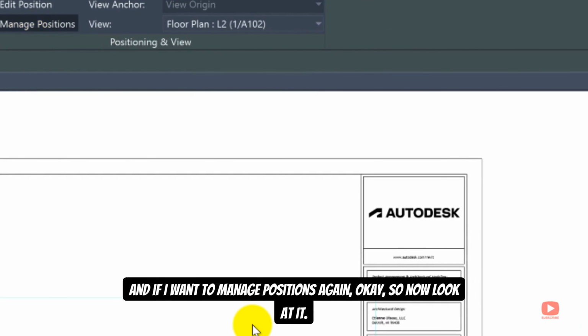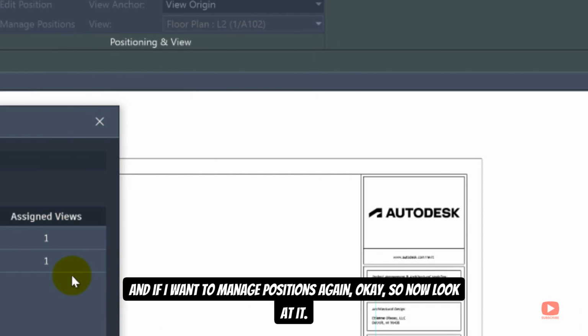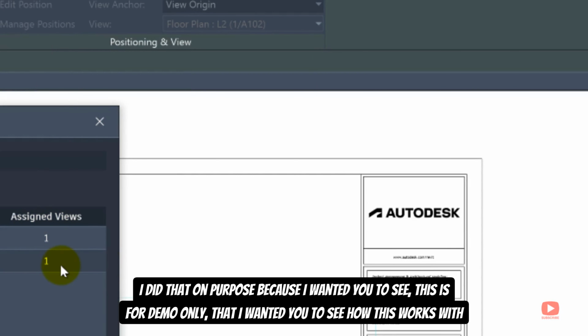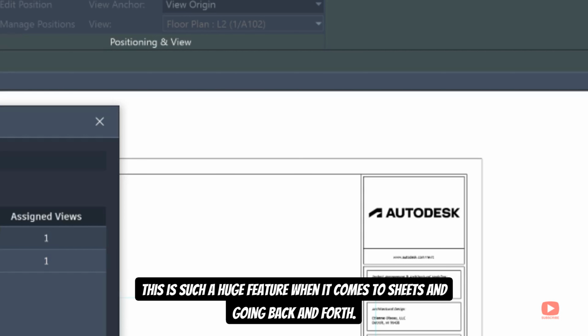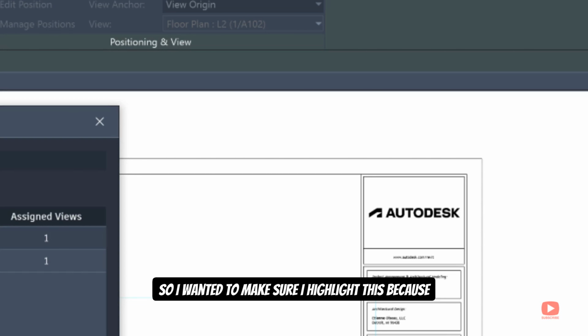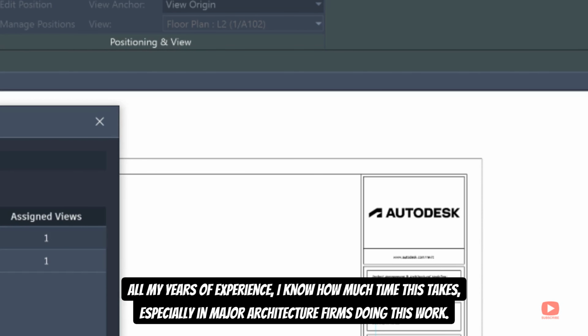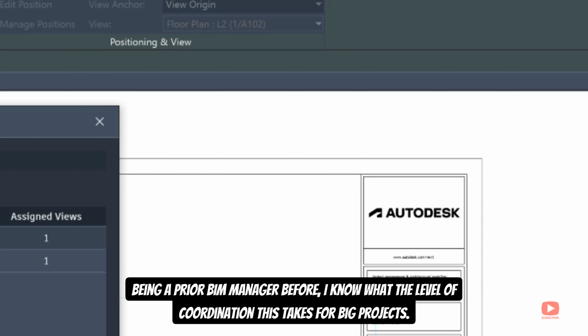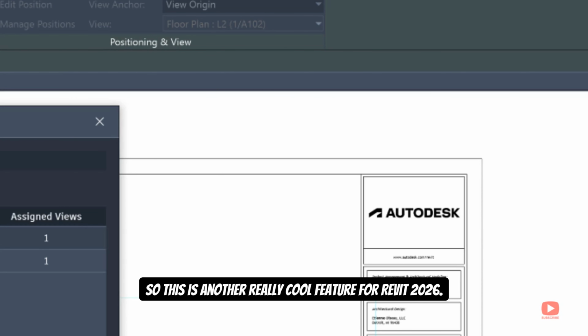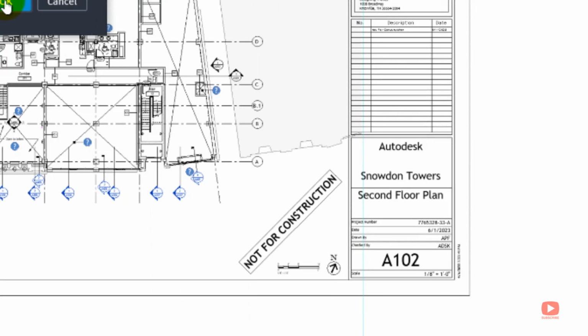And if I want to manage positions again, okay, now look at it. Now you see the assigned views. I did that on purpose, this is for demo only, because I wanted you to see how this works with the managed positions. This is such a huge feature when it comes to sheets and going back and forth. I wanted to make sure I highlight this because with all my years of experience, I know how much time this takes, especially in major architecture firms doing this work. Being a prior BIM manager, I know the level of coordination this takes for big projects. So this is another really cool feature for Revit 2026. Thank you.